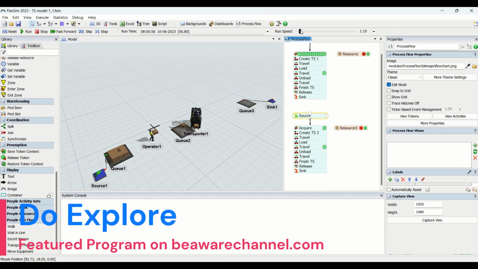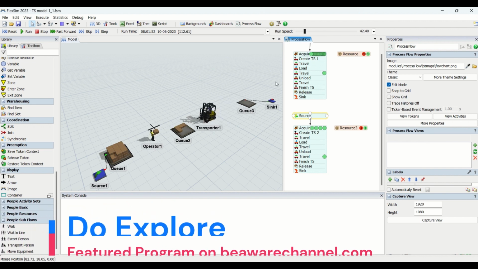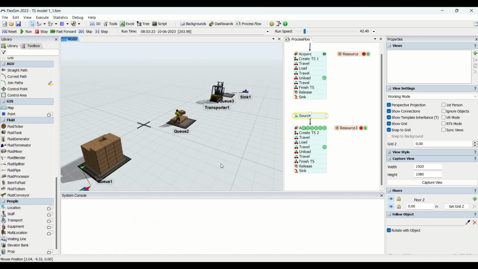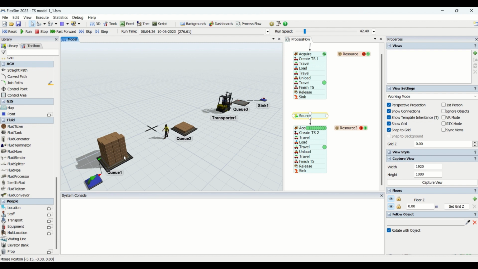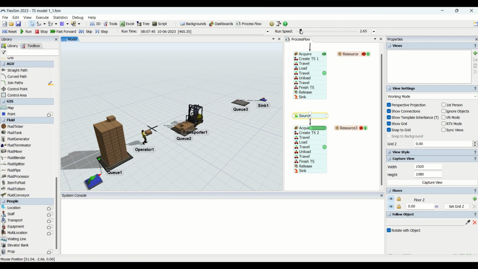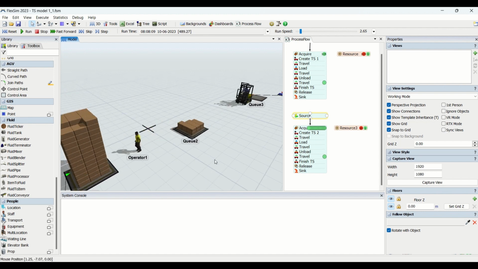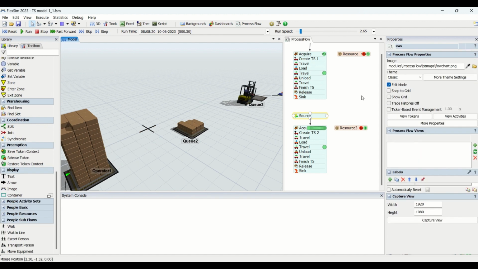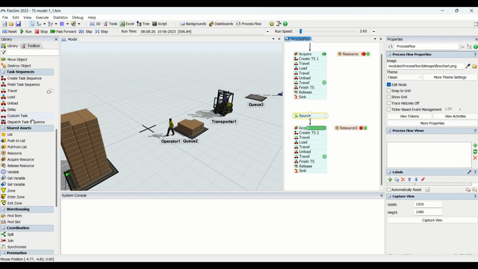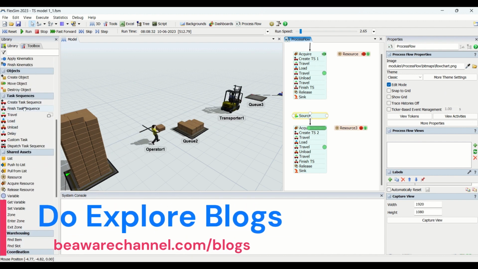Once I make this faster, you could see that the rate at which the parts are generated is faster than the rate at which they are getting transported. This is just an ideal example, but you can analyze by looking at the flow of the material that the input is highest and the output is at a low pace. So this is about the task sequence entities in the process flow.